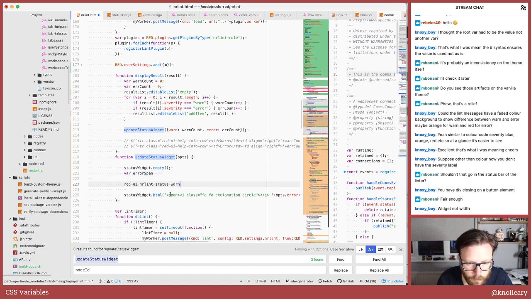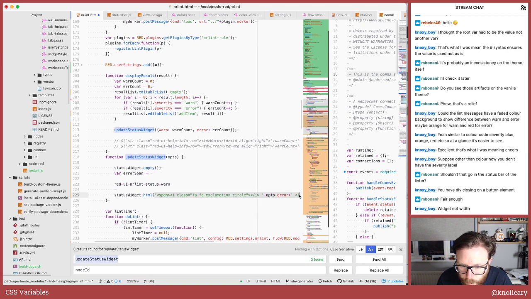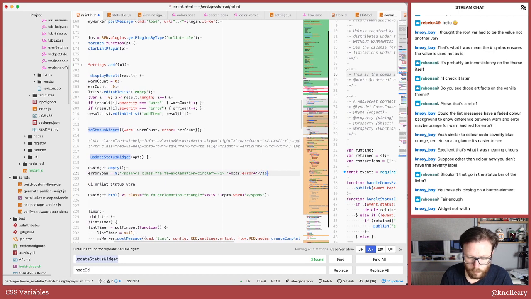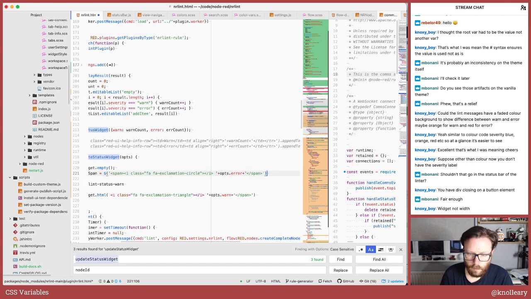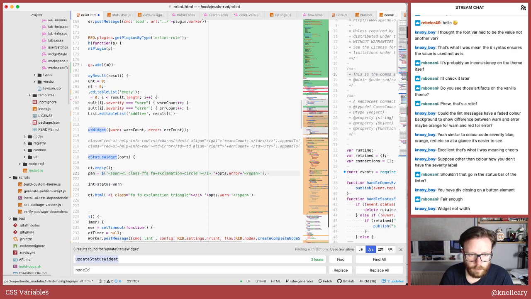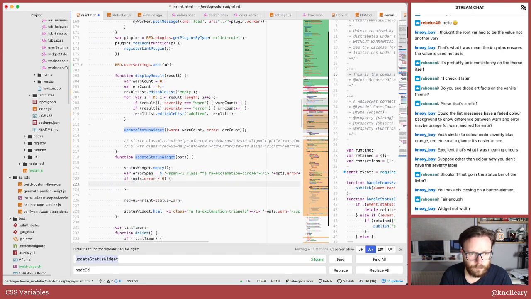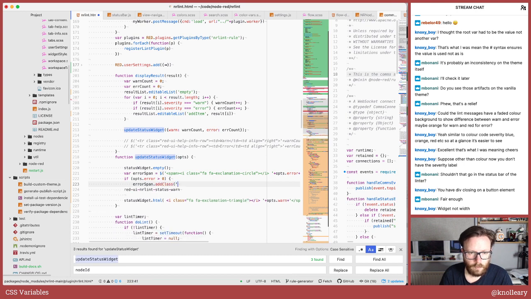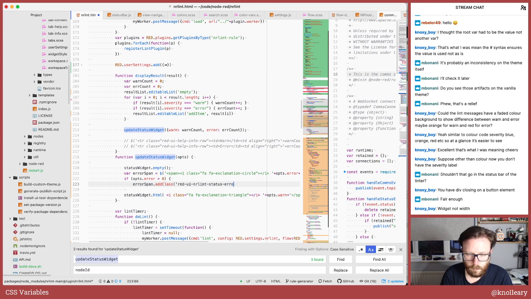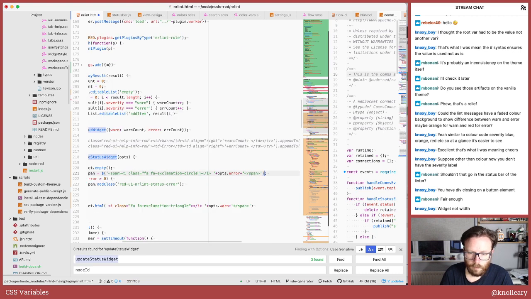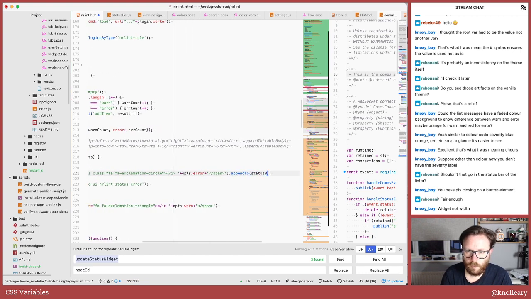Oh, I just need to get that out of my paste buffer before I lose it. I'm going to grab that. We want all of that, close it, and that's goodness. And then we're going to say if ops.error is greater than 0, then error span.add class that, except the error version. And then we'll append to status widget.